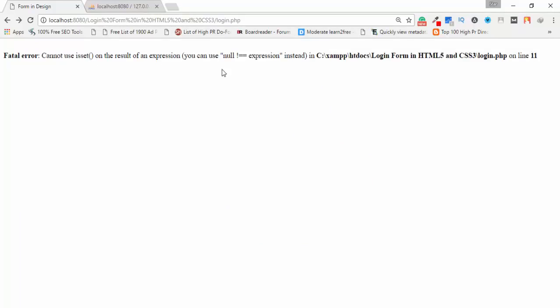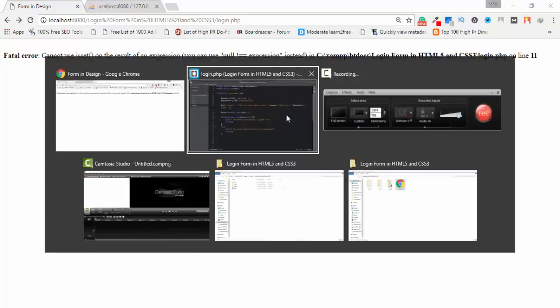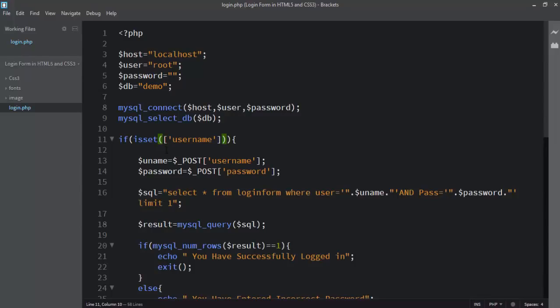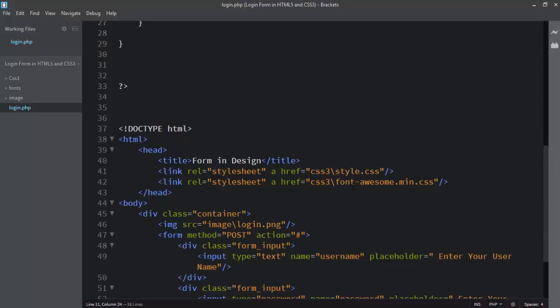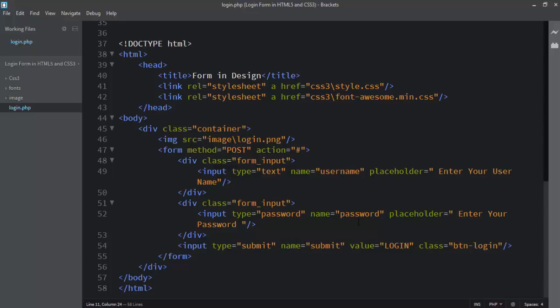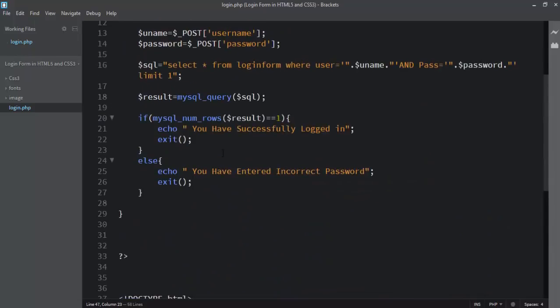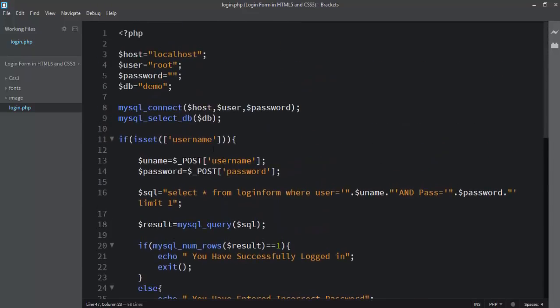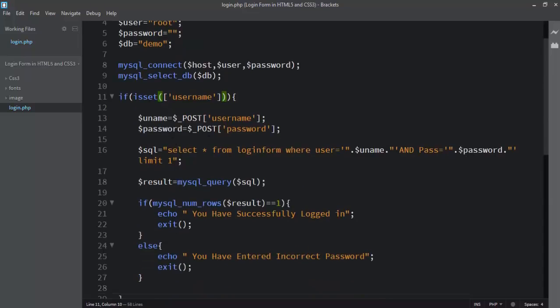I check where the error is. I think here I do not use $_POST to get the data from the text boxes. Let me fix it using isset for username, and check where the error is. So let's check it.